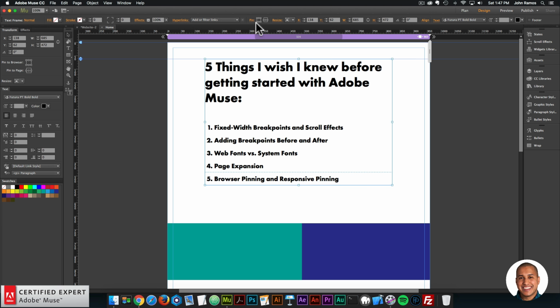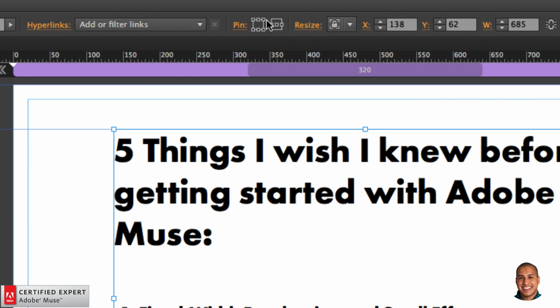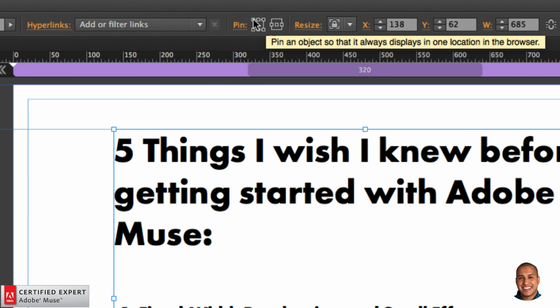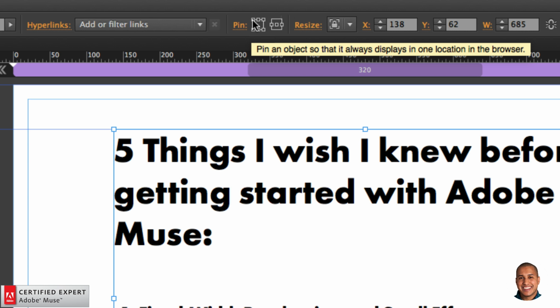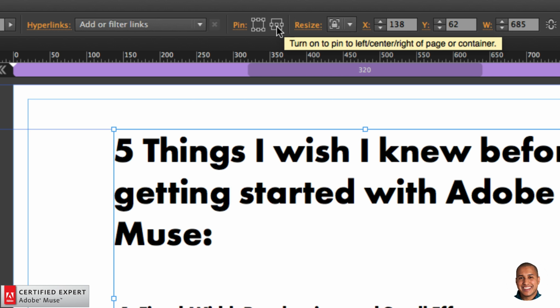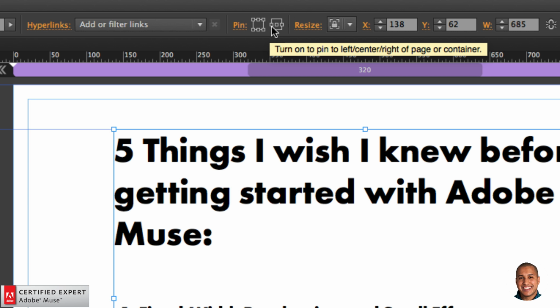So here with this text selected, if I go to the responsive pinning, we have the pinning options up here. This pinning here to the left, this is pinning to the browser, so you can pin in the upper left, upper middle, upper right, lower left, lower middle, or lower right. And here we have the responsive pinning, so you can pin relative to the left side of the browser, relative to the center, or relative to the right. So as you resize the browser, that element will stay relative to these three positions.